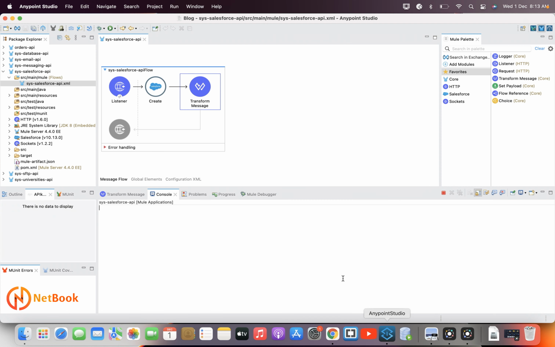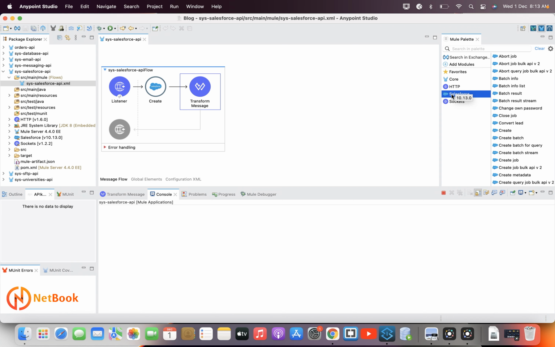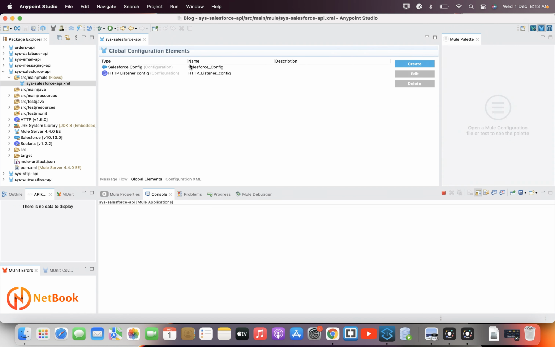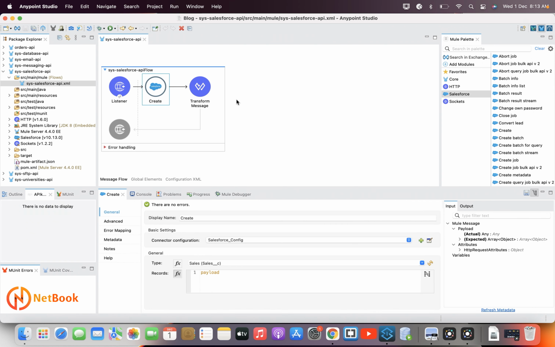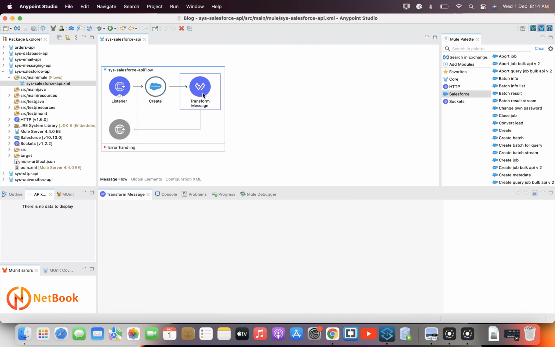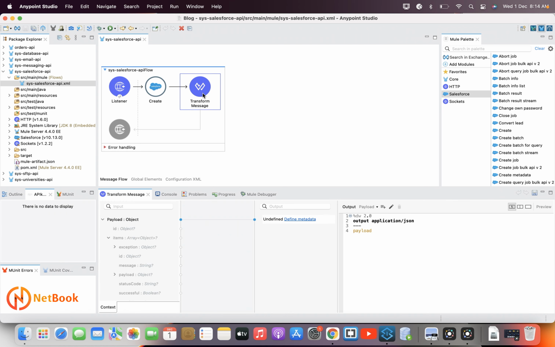So what are the steps you need to follow? First, you need to add the Salesforce dependency over here. The second step is you need to add the global configuration for the Salesforce connectivity. The third step is you need to drag and drop the create connector. The fourth step is you need to configure the type over here, what type of data you want to create. And the fifth step is you need to use transform message for converting or maybe mapping the request and response.